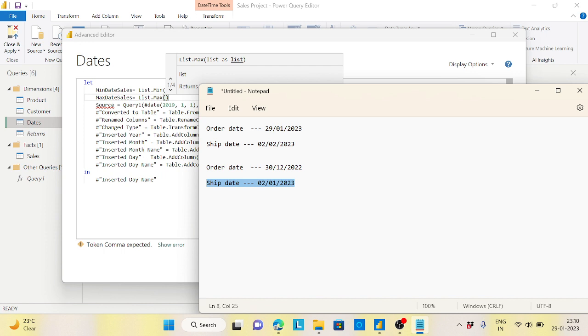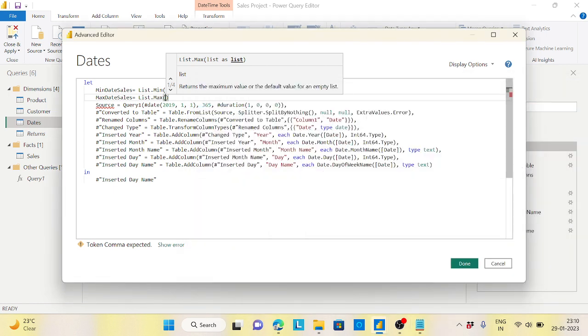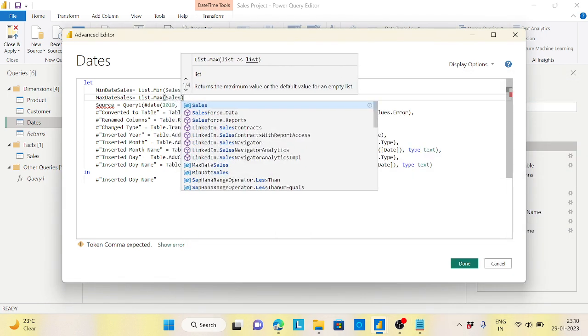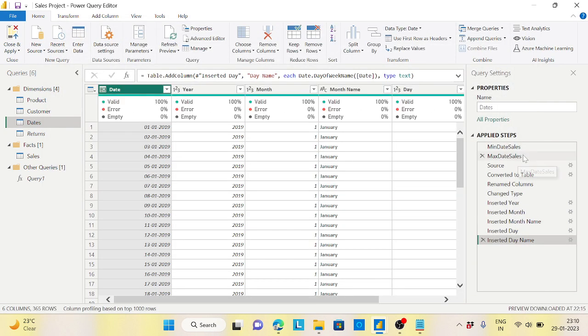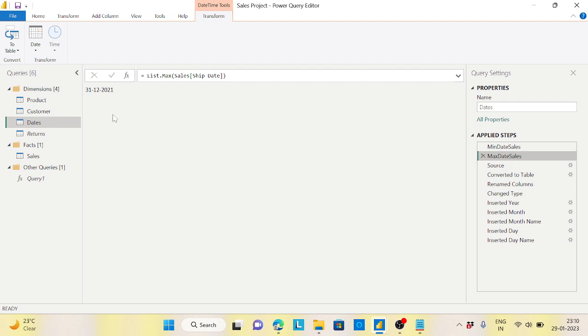All right, so on that sense, let's try to do the max. I will say sales ship date, and put a comma here. Let's see, ship date or shipped date, whatever it may be. Yeah, it is 31st December 2021. This is my last date which I have. This is my minimum date, and this is my maximum date.